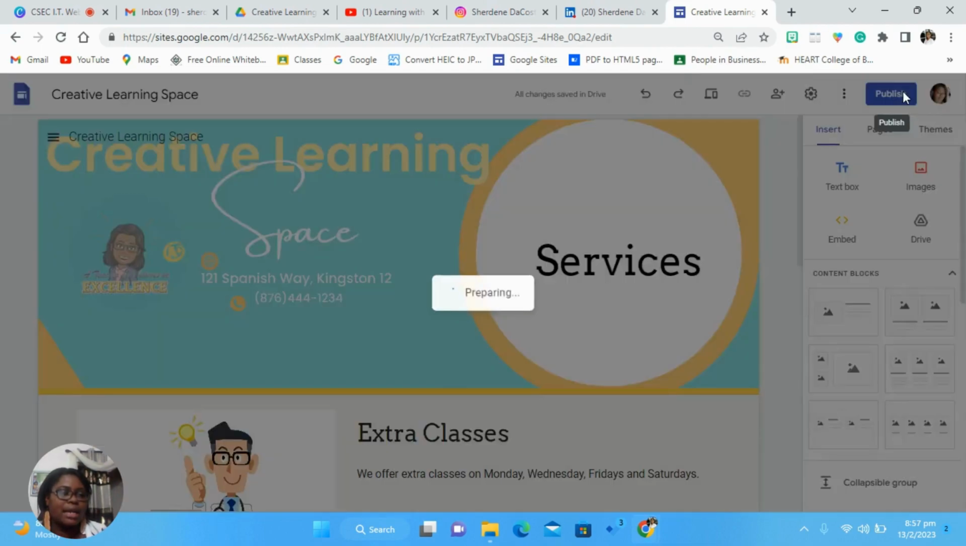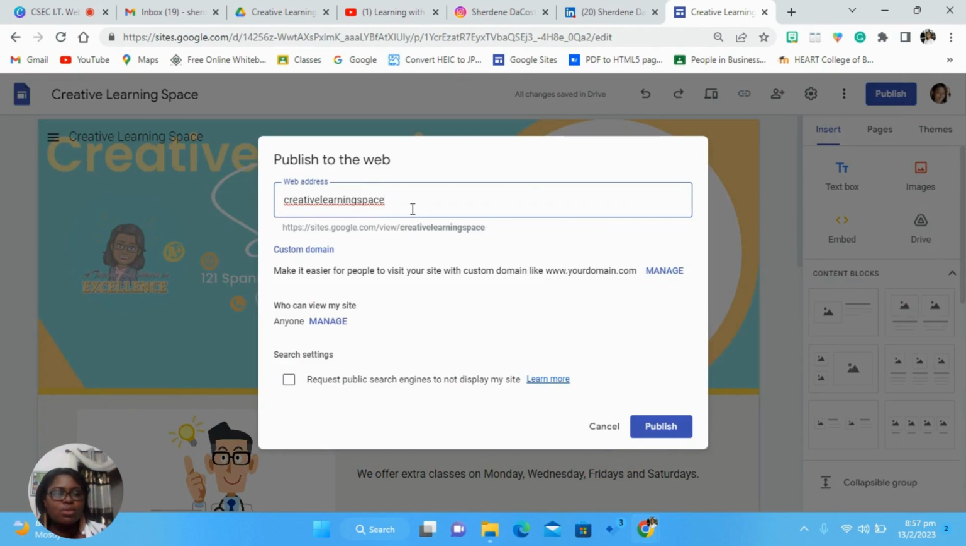All right, so we're going to click on publish. Now once we click publish, it says web address, so it will have https, your slashes, sites.google.com/view, and then the name that you give it. So you won't be able to change the domain because you're not paying for that. Custom, you have to get that done. Who can view the site? Anyone. Request public search engine to not display this site. You can do that if you want to, which means that persons can't search to find it.